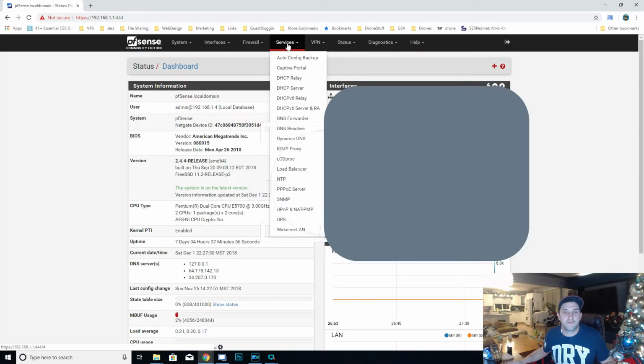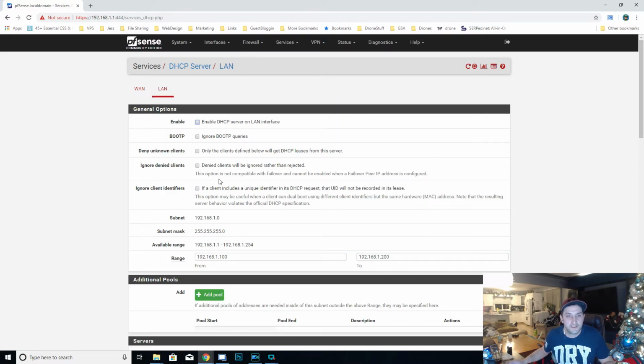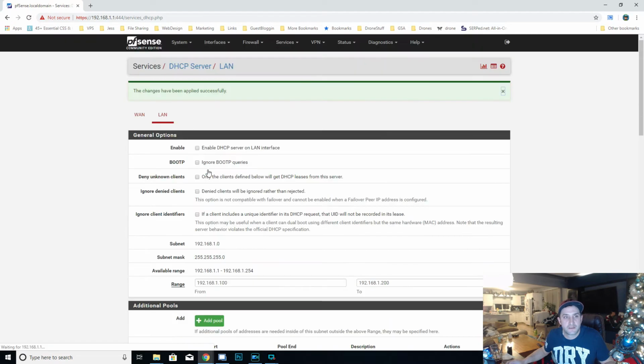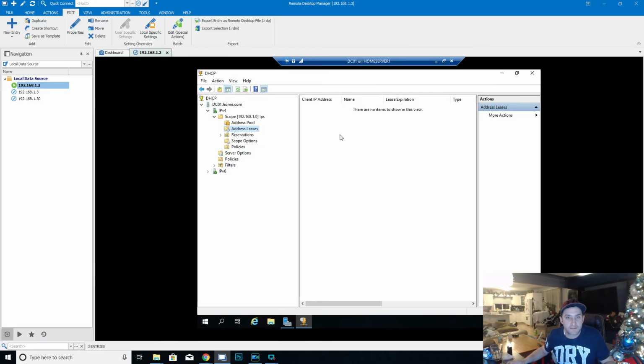Okay, so we're gonna navigate to our DHCP server right here, and I'm gonna untick this to disable it, and I'm gonna hit the save button down here. So now DHCP has been disabled on my pfSense. So now DHCP should be served from our Windows machine when any computer asks us for any type of IPs. So let's see what happens here.